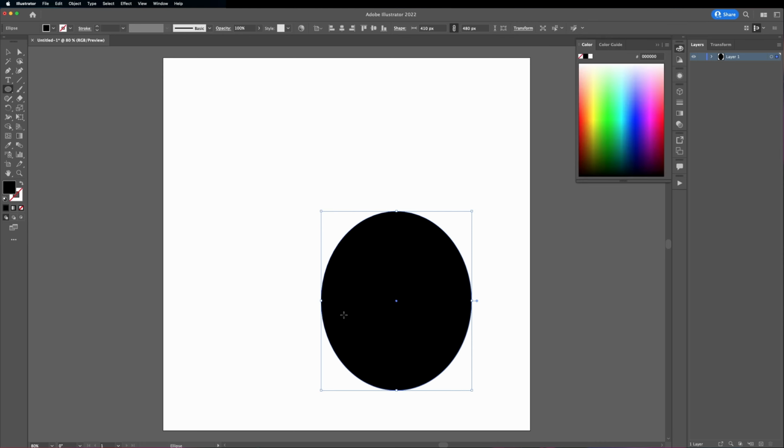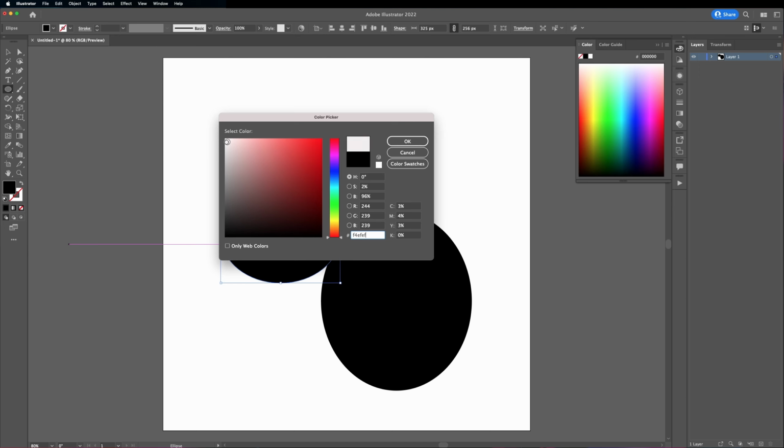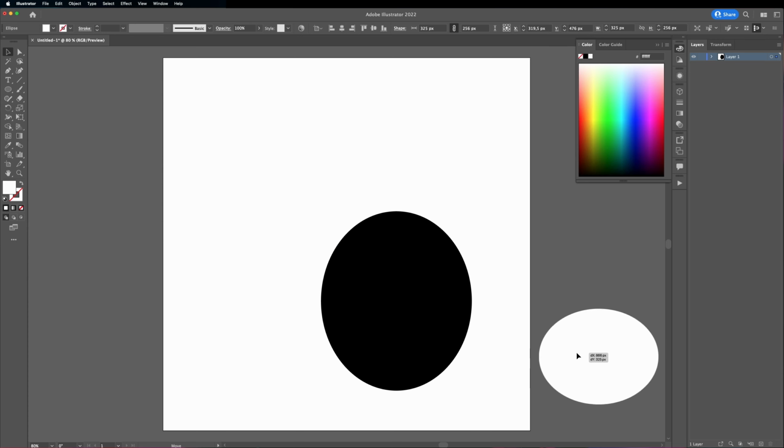Now we want to create a belly for our penguin. Once again, select the ellipse tool by pressing L on your keyboard and click anywhere on the canvas. This time you want to set width to 325 pixels and height should be 265 pixels. Let's give the belly white color. Click twice on the Fill Color tool and select white color in the color picker. Click OK.